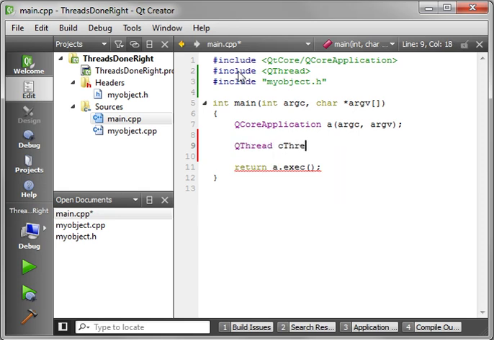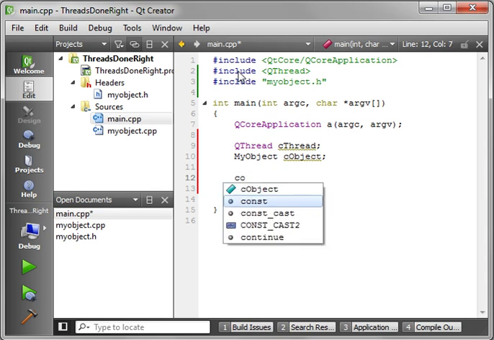QThread, we'll say cThread. So we're just going to make a thread object, and then we're going to make a MyObject. And now we're going to set it up. So we'll say cObject.